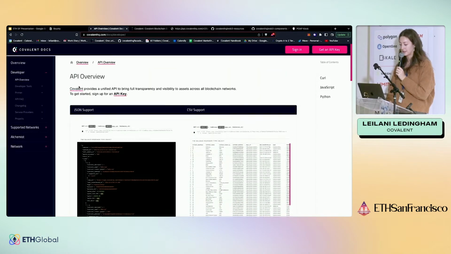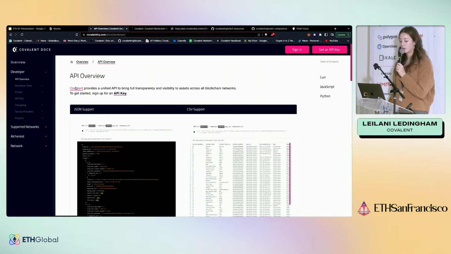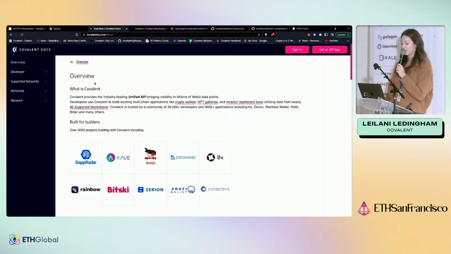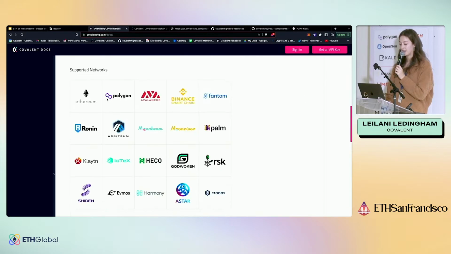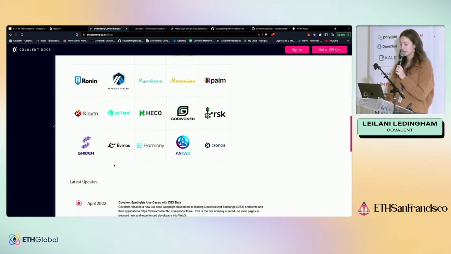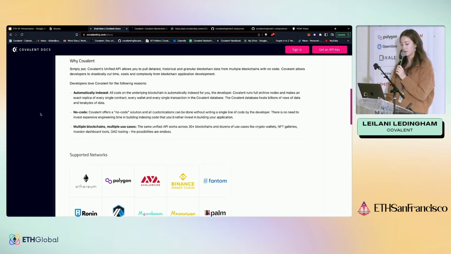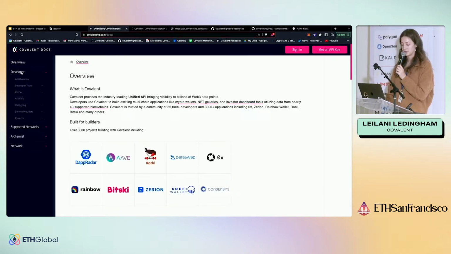So this is the first link, the API docs. When you first go to it, it looks normal on here. So you get to this from our website, covalenthq.com/docs, and then you'll land on the overview here. So it's gonna tell you everything that I just did. But you can also scroll further down, see some of our launch updates, our supported networks, and this is probably the most relevant section.